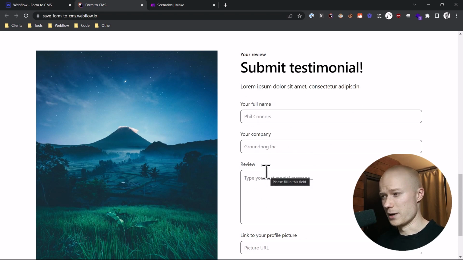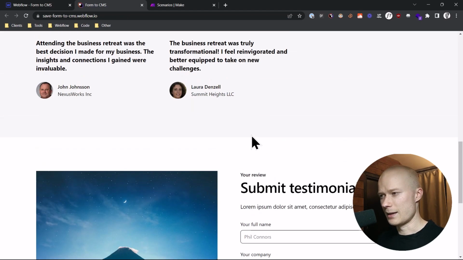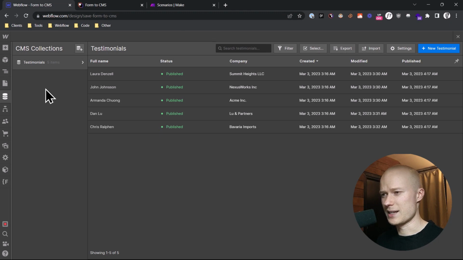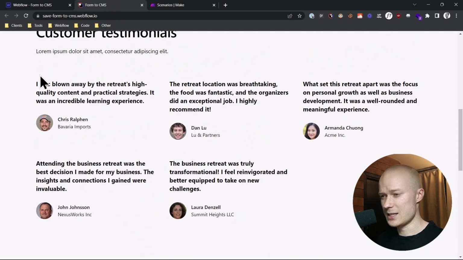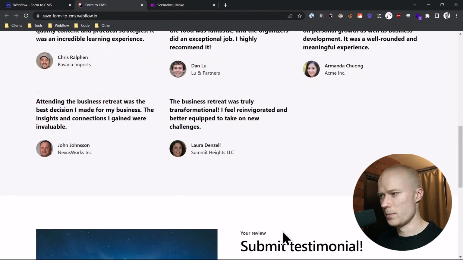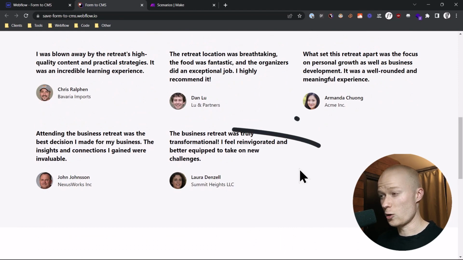And what I want to happen is that whenever someone submits this form right here, that in the background, a new CMS item automatically gets created inside of this testimonials collection. And because this list right here is connected to that testimonial collection, whenever someone submits this form, the new testimonial should automatically show up here on the live website. So that's the automation we're going to build today.